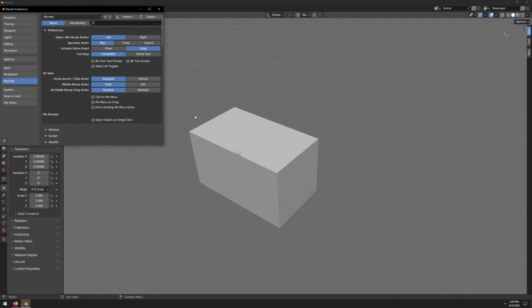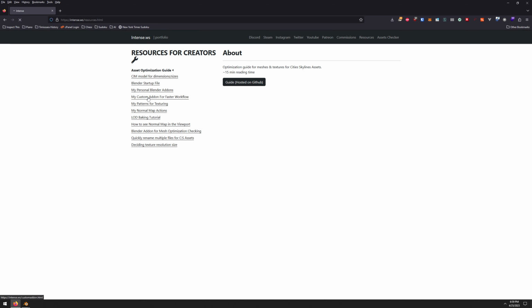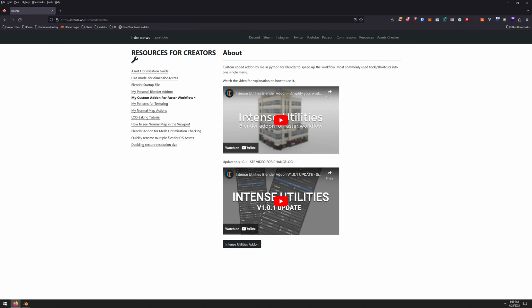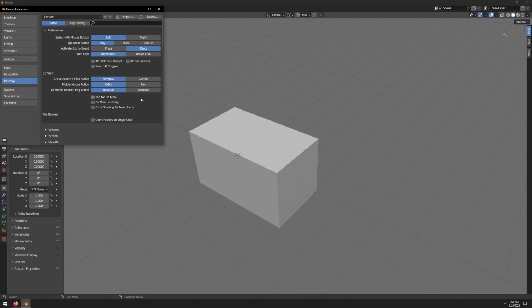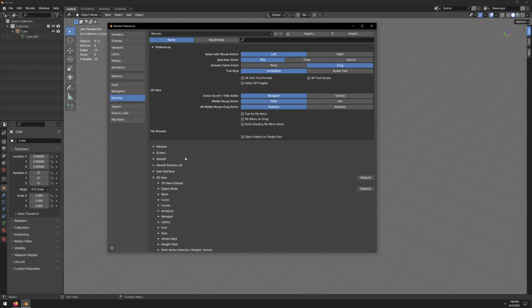Yeah, you don't have to if you use my add-on. Remember, I have a resources page here, and if you go to my custom add-on, I definitely recommend it. It's free, just download it. So you can hide the grid from my add-on, but if you don't want to use my add-on, you can have a hotkey for this, and I think it's quite useful.